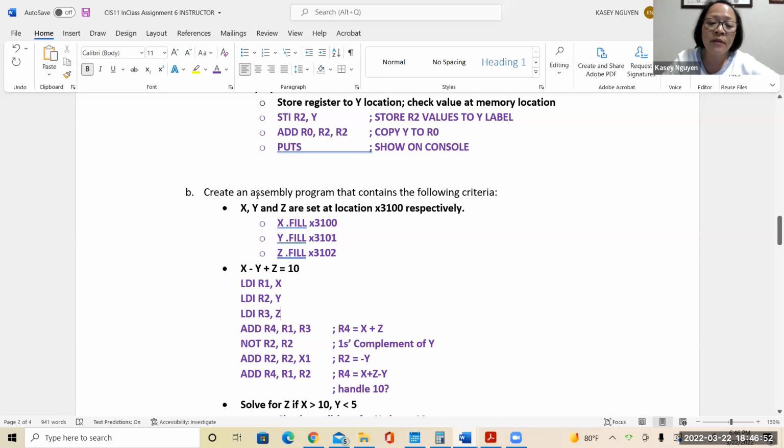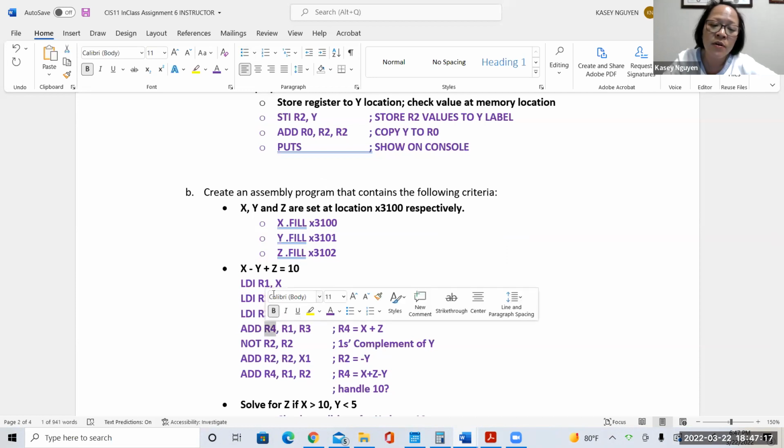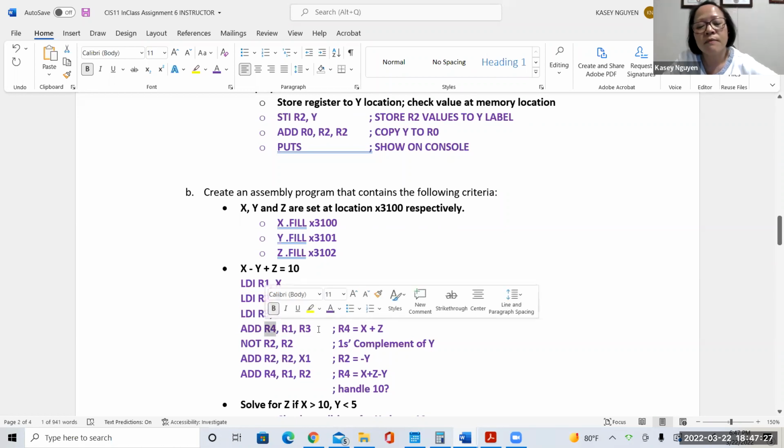Then I'm going to handle 2 things at a time. You can take X and subtract Y going left to right, or you can do this. What I chose to do is handle the positive things first. So I'm going to take X and add it with Z, and put that in R4. Since my X is in register 1 and Z is in register 3, I just load those. Then I'm going to put it into R4.